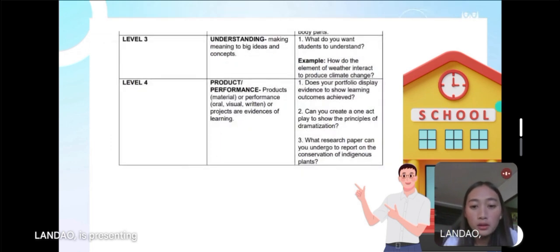So let's dive into level 3, or the understanding. It involves connecting ideas to form broader understandings. So in here, what do you want students to understand? For example, how do the elements of weather interact to produce climate change? Another example is students learn how different weather patterns interact to create climate changes.